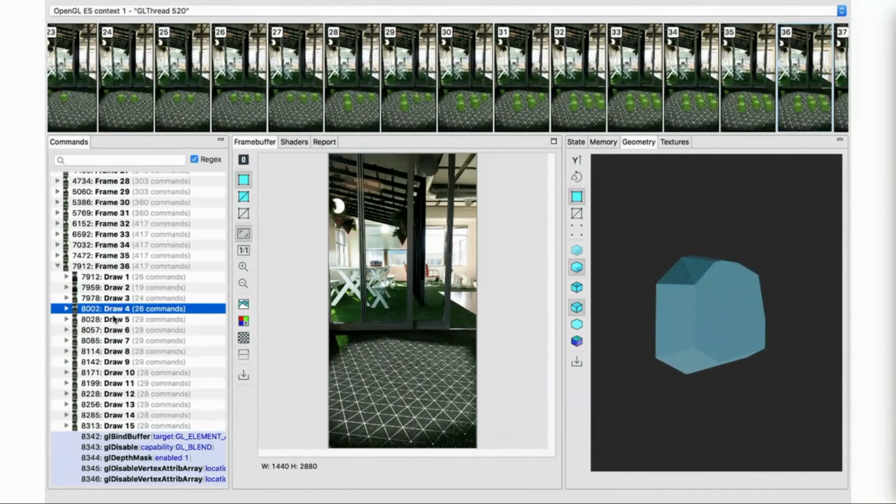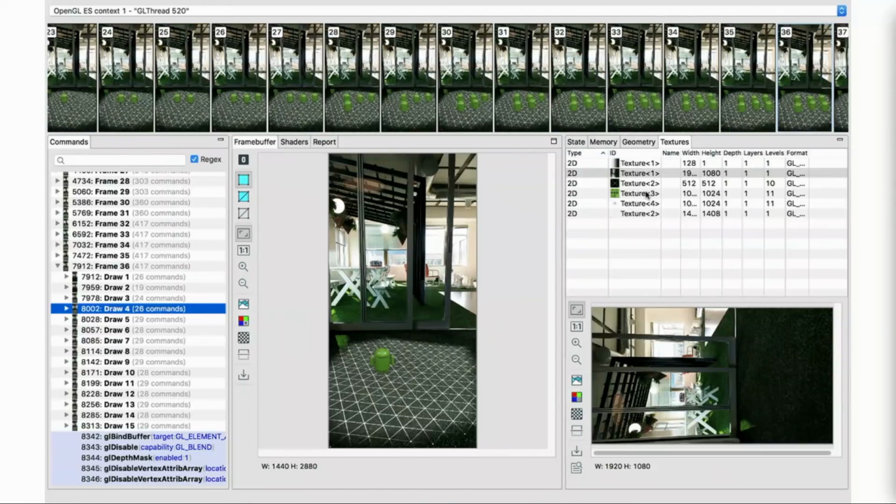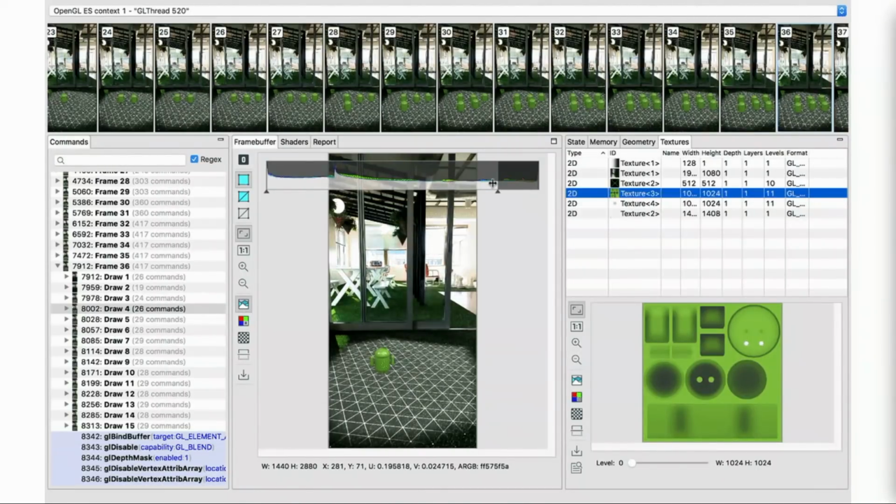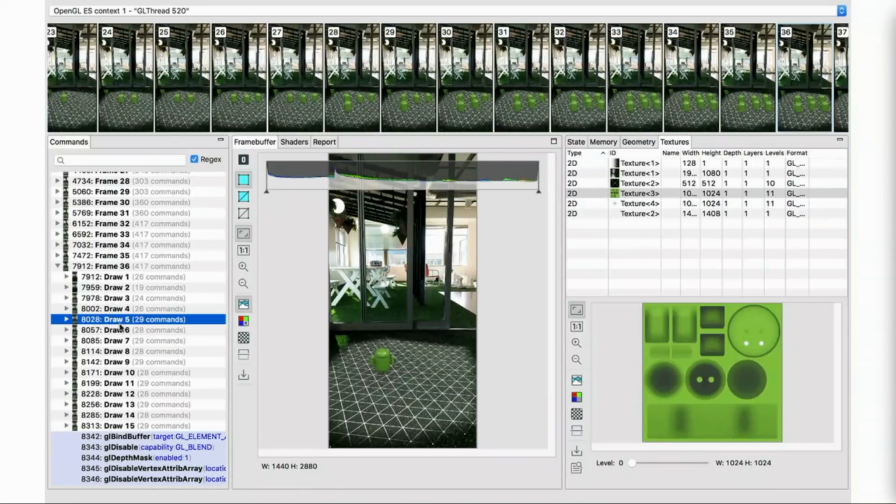In the center, we've got our frame buffer pane. So that shows what the application looks like up to the current command. In that way, you can step through every single command. We've added a bunch of options so you can visualize that frame buffer in a different way too. So you can edit the histogram. So if your application is particularly dark, you can bring it more into the light, and you can change those parameters. And on the right, there are various tabs for your resources.